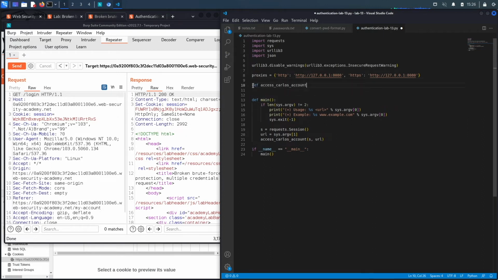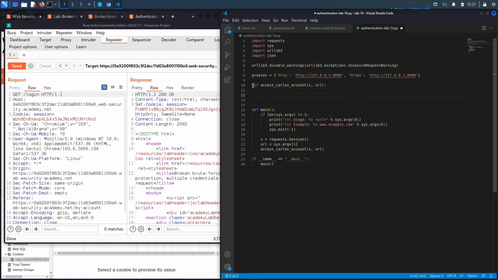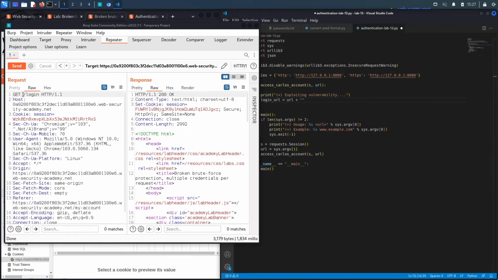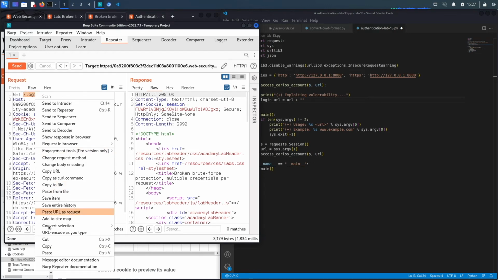So def access_carlos_account, it takes in the session object and the URL. Now, the first thing that we're going to do is print exploiting vulnerability. And then we need to log in. So to log in, we need the login URL, which is equal to the URL of the main application, plus the endpoint to log in, which is this one right over here. Let's copy that.